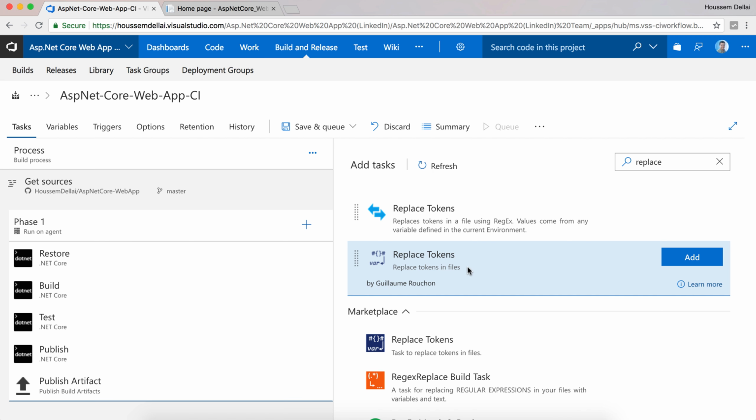In this demo, we'll see how to use the task replace tokens in order to edit or replace the values from our source code application with values from variables in VSTS. So here I have a sample ASP.NET Core application, and to this app I want to add the task replace tokens in order to change some configuration in my ASP.NET Core application.